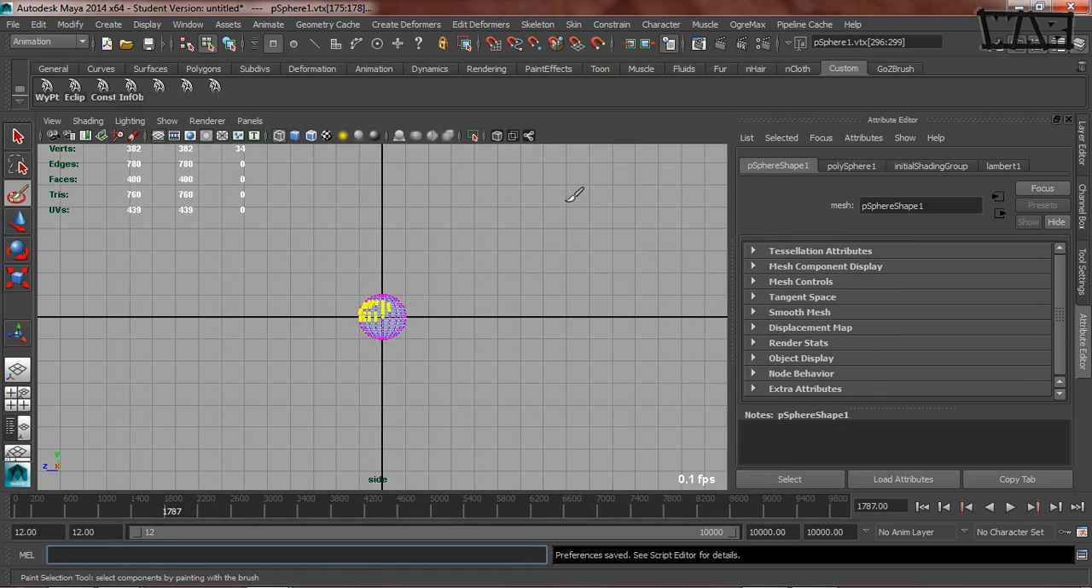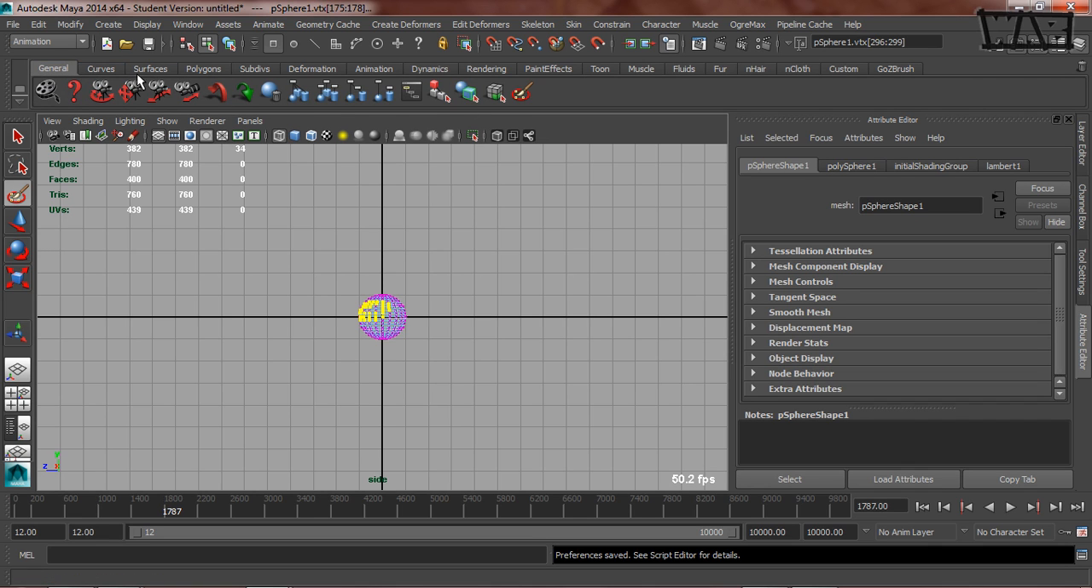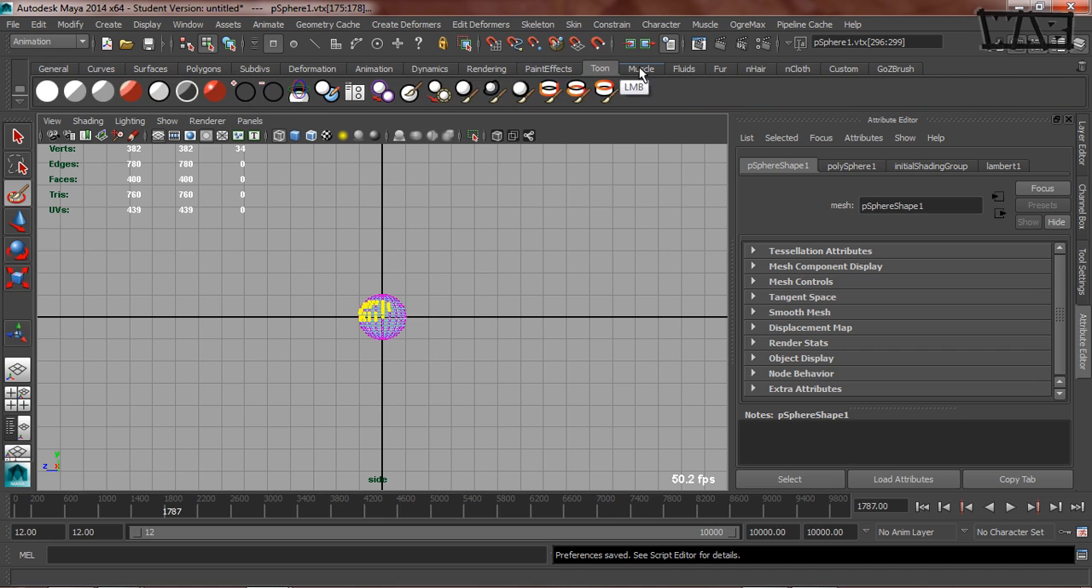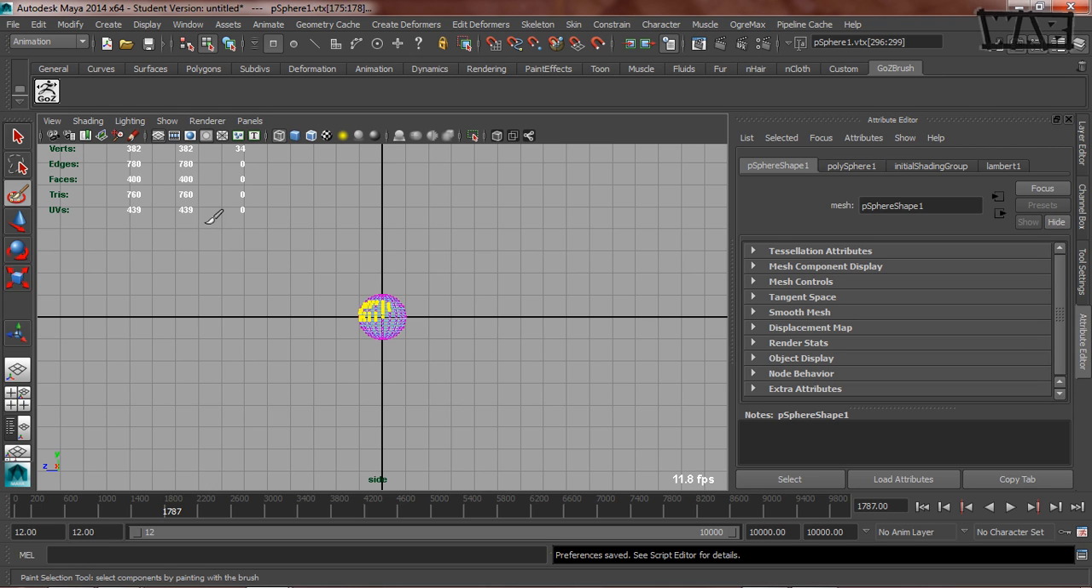Okay. And the last thing that I will show you is the shelf, and the shelf has all these different tabs. This is just a bunch of preset tools that Maya thinks will be pretty handy. I find that people that use the shelf are slower. So I recommend you not to use the shelf.